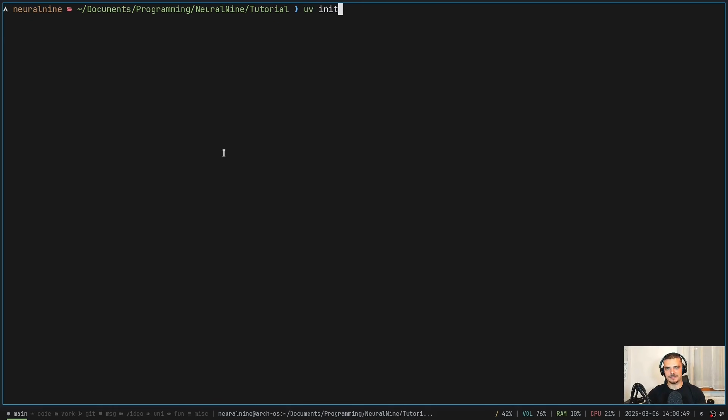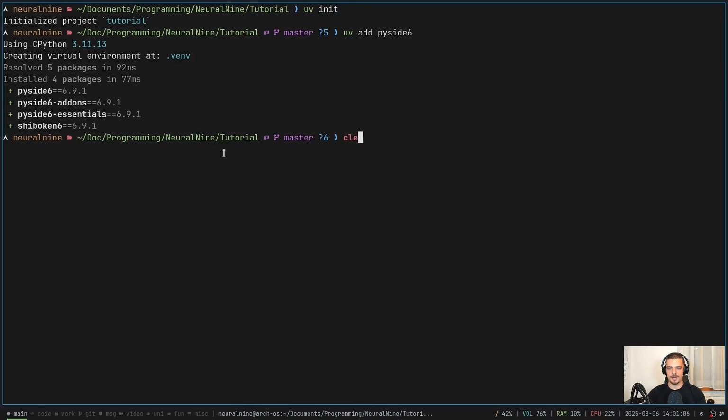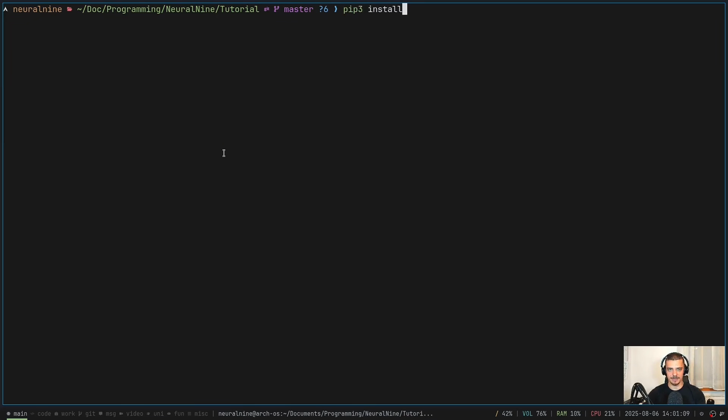In my case now, this means I'm going to initialize a UV project. This is not part of PySide6, by the way. So if you don't understand this, don't care about this, there's no reason to use UV unless you want to use UV. So in my case, I'm initializing the project and I'm going to say uv add PySide6. That's how I do it. Again, you just have to say pip3 install PySide6.